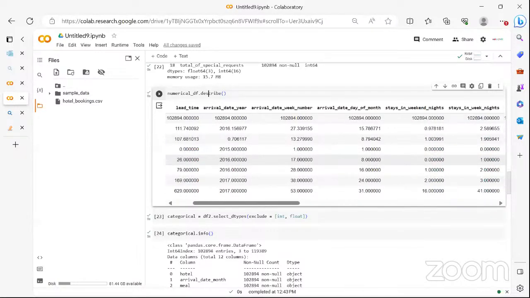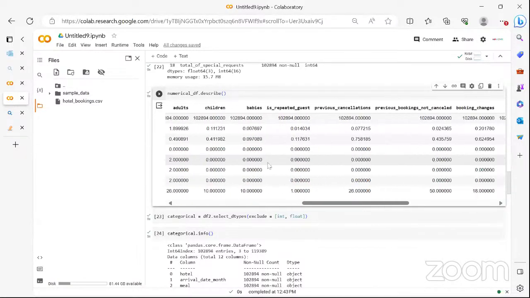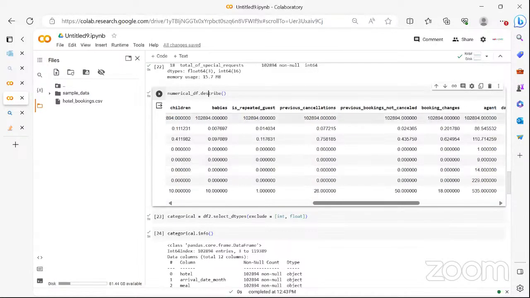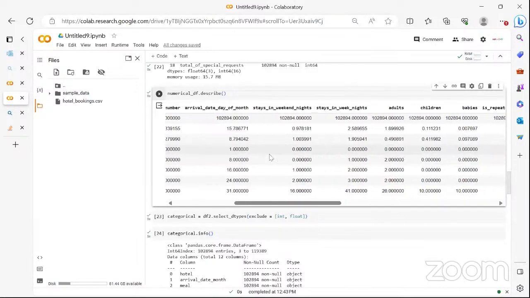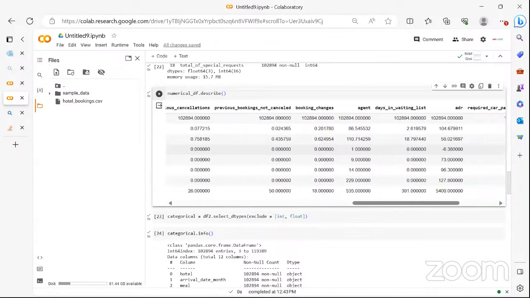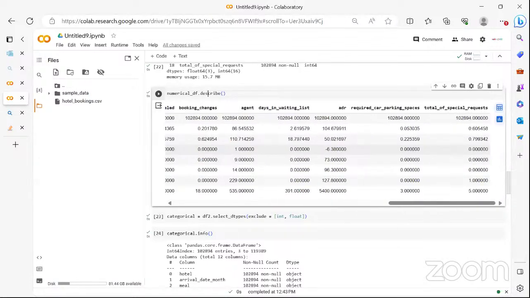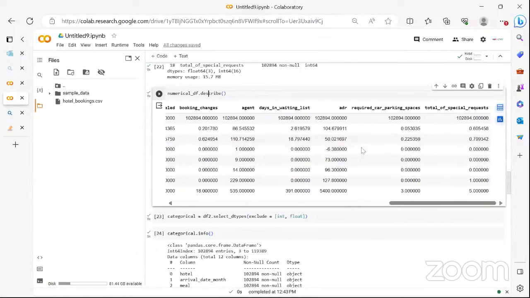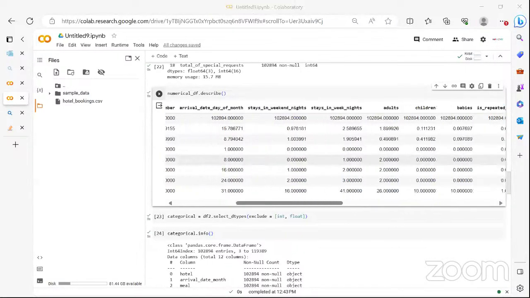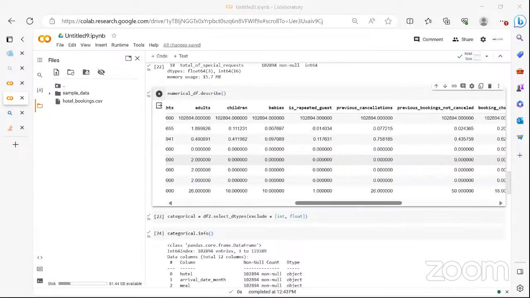Let me try to look for another column where we can see 0 and 1. For something like this, based on the name is repeated guests, you only have a value of 1 and 0. See that the minimum value will be 0 and the maximum value will be 1. Things like that. Let me see, is there any other one? Okay, I don't think there's any other one. So the two we have here are is cancelled and is repeated guests.